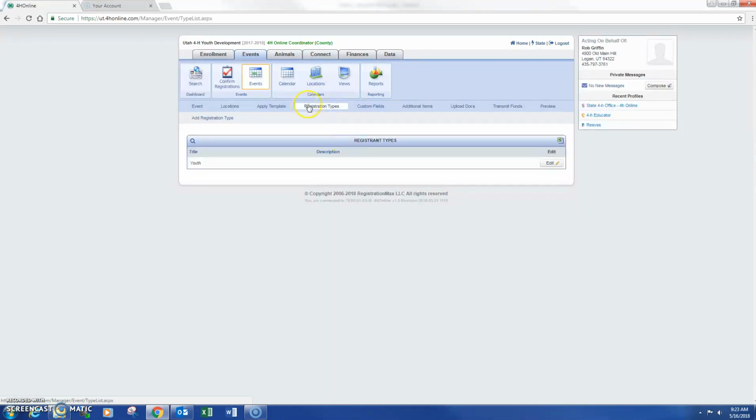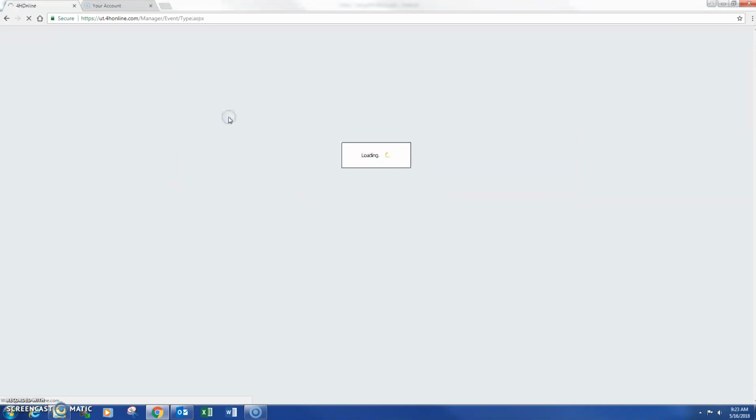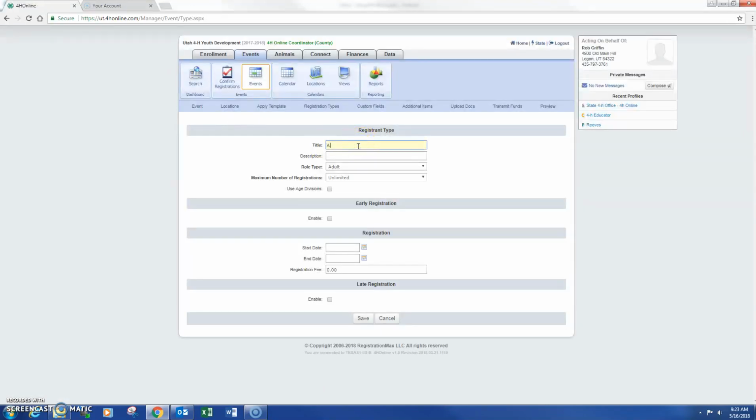Now, some events will also have registrations for adults, and if that is the case, then you'll add an adult registration type, and again, the maximum number, start and end dates that you want the adults to register, and the cost for the adults. Let's say theirs is $5, and Save.